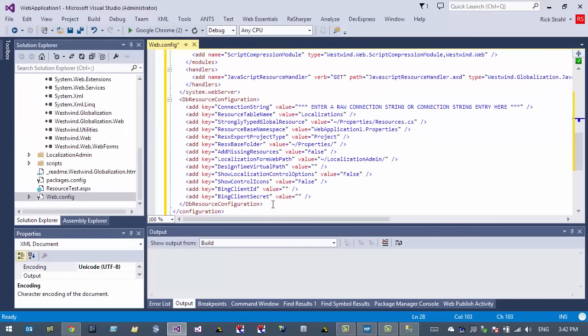The other important thing inside of here is the DB resource configuration, where you need to configure how that server is set up. Here you configure which database you're connecting to and which table to go to, where resources are located, how the importers and exporters work, and so forth. So the most important value here is the connection string and the resource table name.